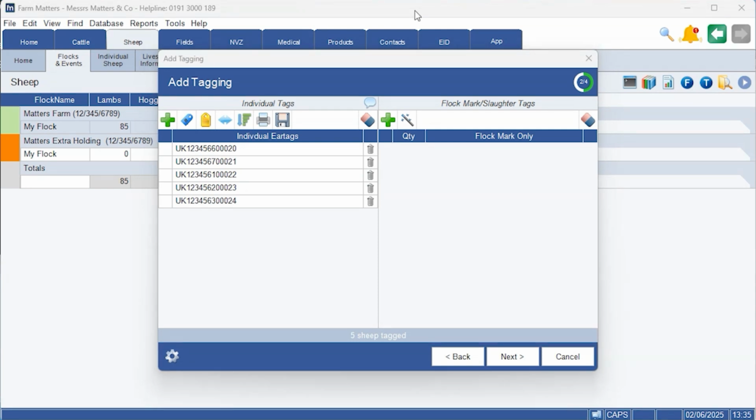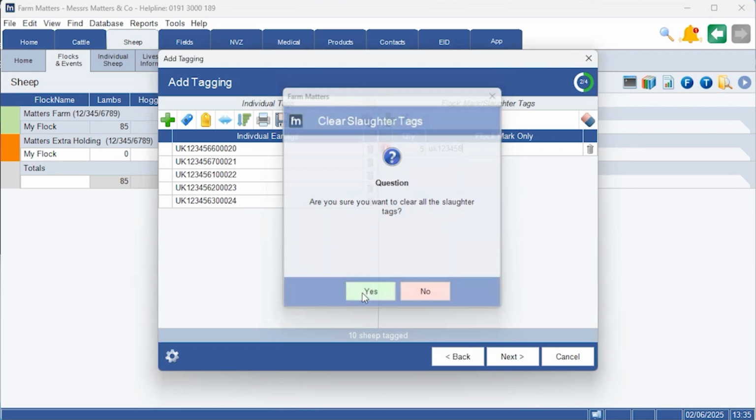If you wish to use just a flock mark only, then you would use the right hand side of the screen for this. We use the green plus sign, enter the quantity we would like, along with the flock mark that we would like to use. If you want to erase this, we use the same process as before by clicking the eraser and then clicking yes.